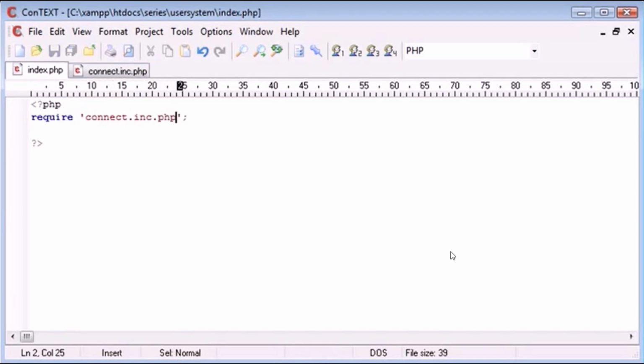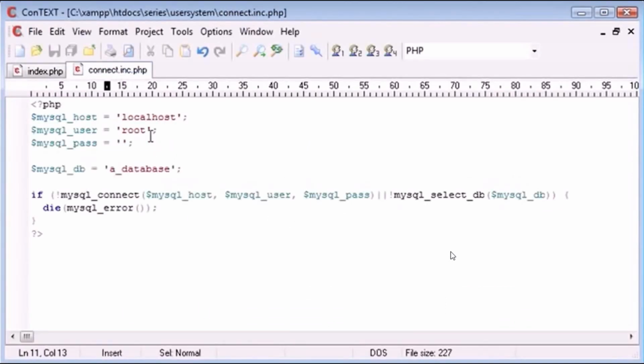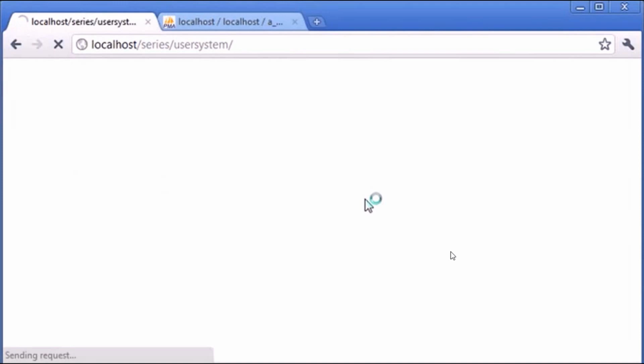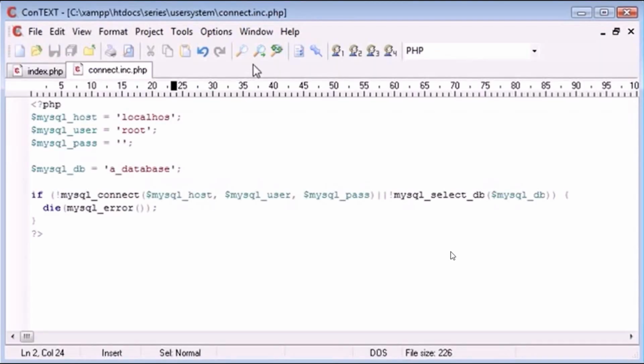connect.inc.php. Let's come on to our browser and refresh the page. Okay, you can see that nothing's come up, so hopefully we haven't returned an error. But now let's force an error. So I'm going to put local host instead of localhost. Let's refresh, and you can see that unknown MySQL server host localhost. So we've retrieved an error.